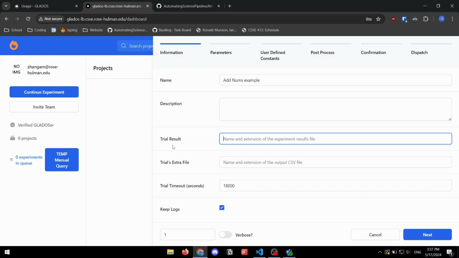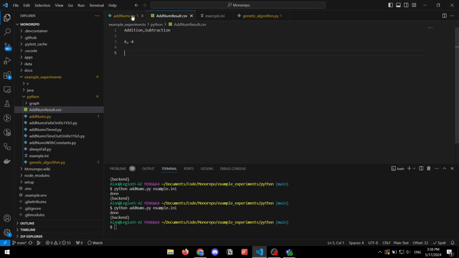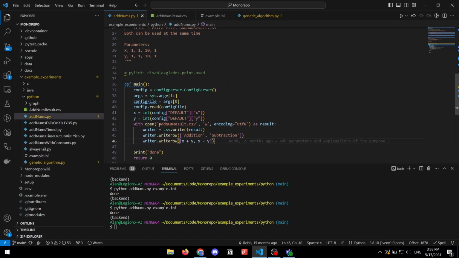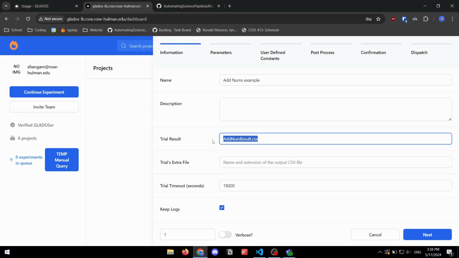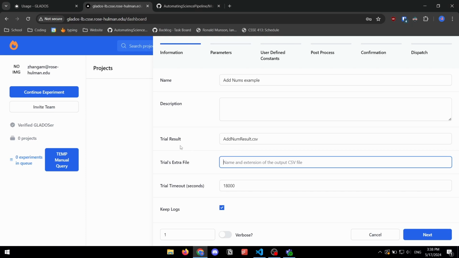And we have a space for the trial result, which is where the CSV that you're writing to is named. So for this example, we're writing to add num result.csv. So I'm going to copy paste that in. And our system also supports outputting to multiple files. But with this experiment, since we're only using one output file, we can leave this field blank. Check whether you want to keep the logs or not. I'm going to keep it.